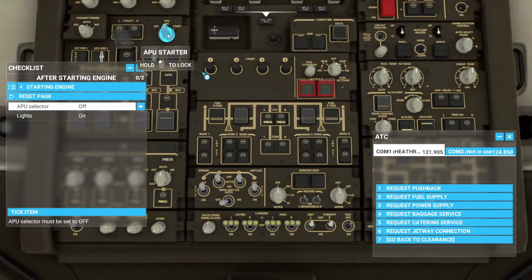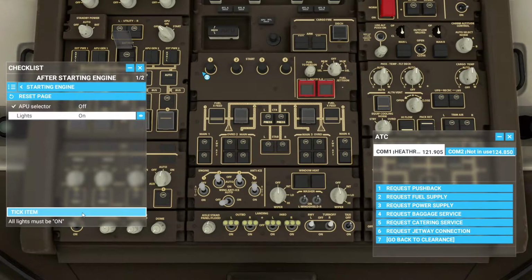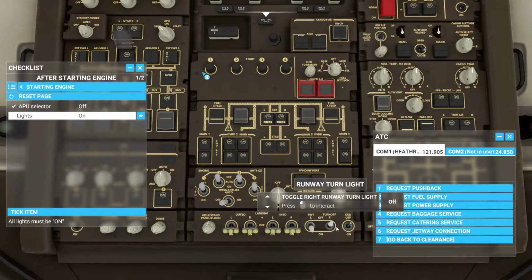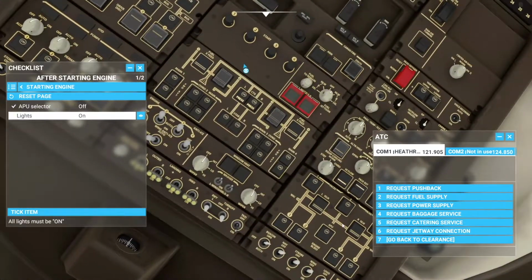And we're going to switch this one to off now. That's the starter is switched off now. And the lights, which are these ones here, all of these need switching on. Like so.